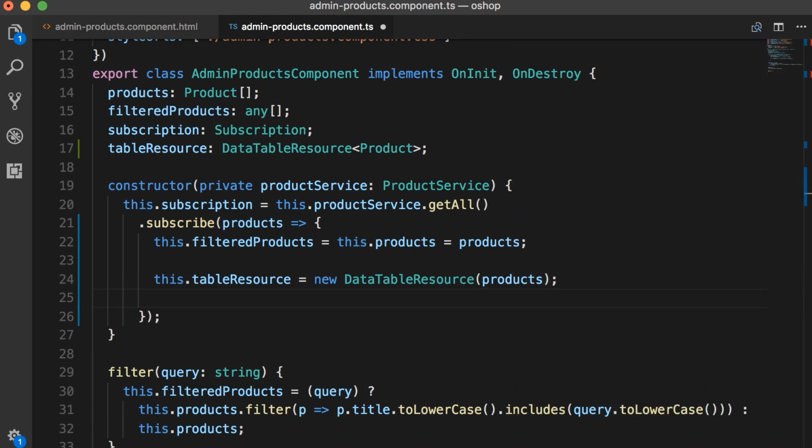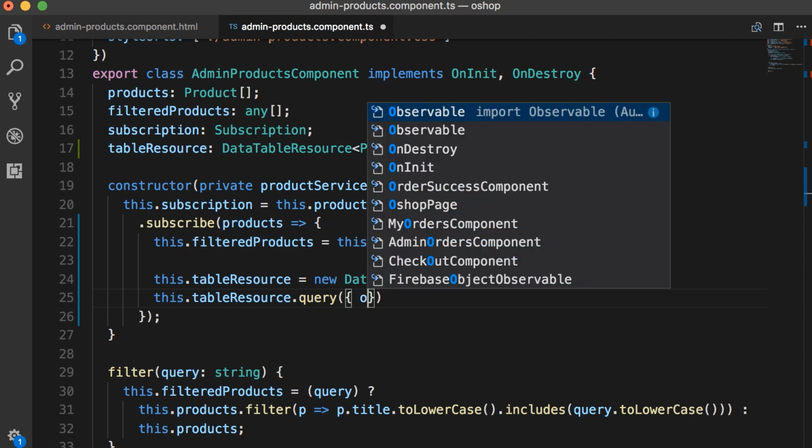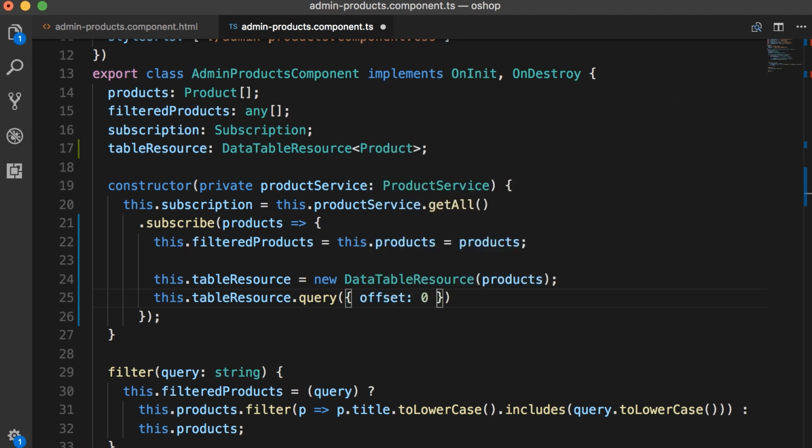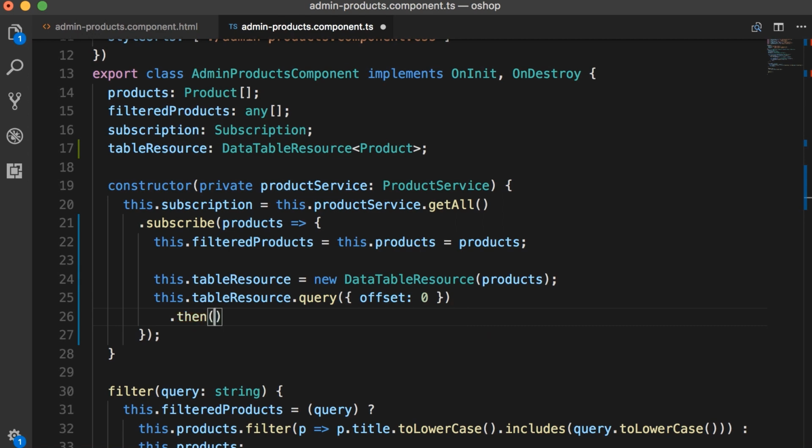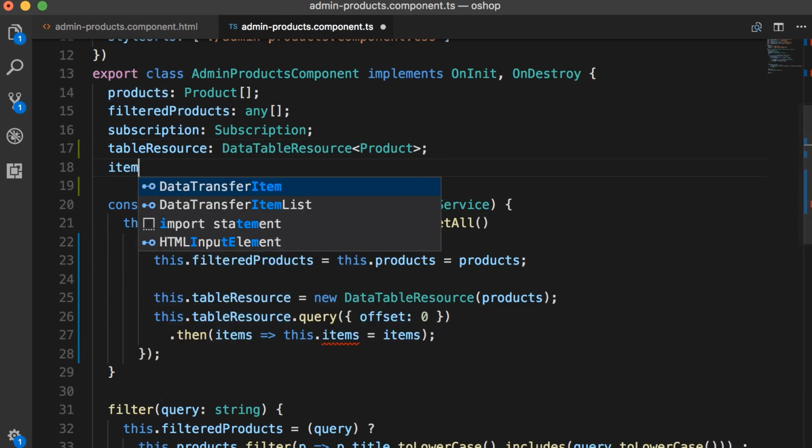Now this object has two methods. One is query that we use to get all the records for the current page based on the current parameters. So we pass a parameter object here and we set the offset to 0 to indicate we want to display records in page 1. Right? Now this returns a promise. So when that is complete, we get all the items that we should display in page 1. And with that, we can initialize the items field that we bound our template to. So this.items, we set it to these items. And of course, we need to declare this field here, items.